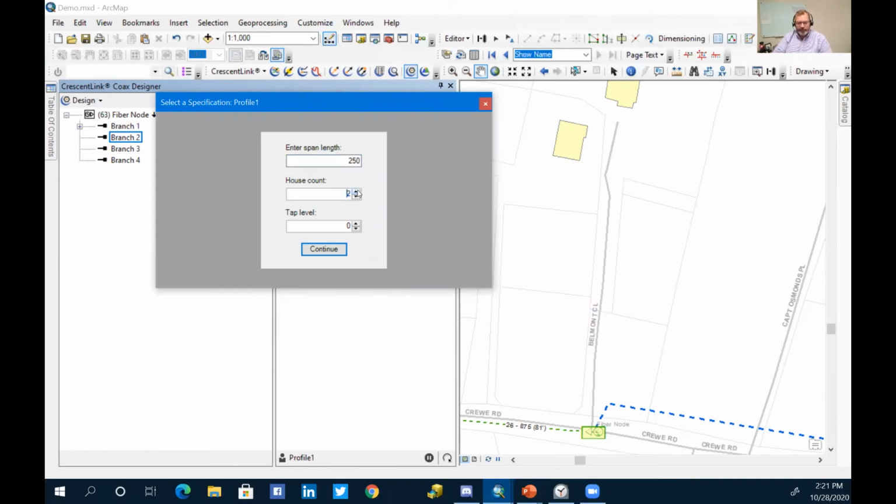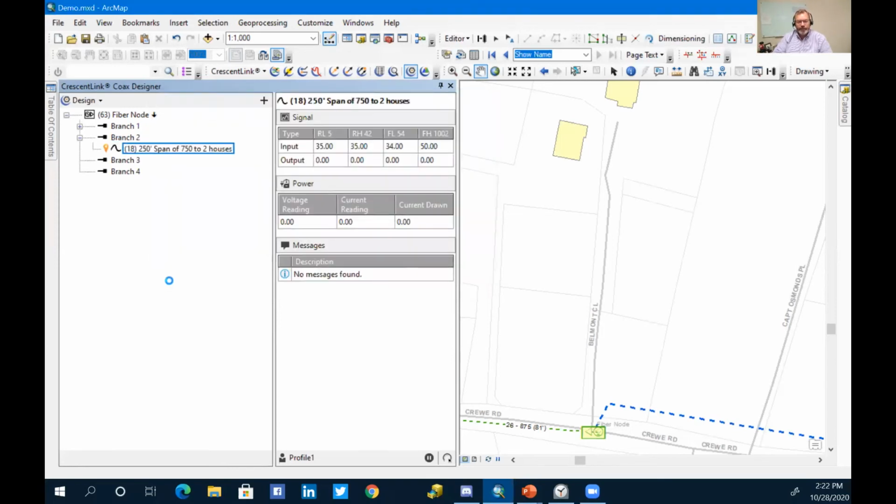This is important for our tap calculations. So I'm going to say I'm serving 2 houses at that location. Now I could set my tap level here. Let's leave it at a 0 so it comes out pretty hot, and I'm just going to say continue. So you can see that the span has added here, but there's a little button here that says needs to be placed in map, and we'll get to that in just a moment.